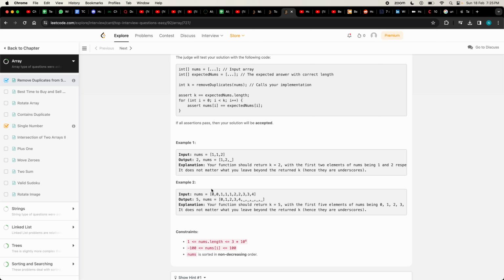There is another example which will be again similar, since we have 0, 1, 2, 3, 4. So these 4 elements, and then the rest can be anything, doesn't matter. What we have to return is 5, and in the nums array itself we'll maintain the relative order and just change the first 5 elements to the unique elements.